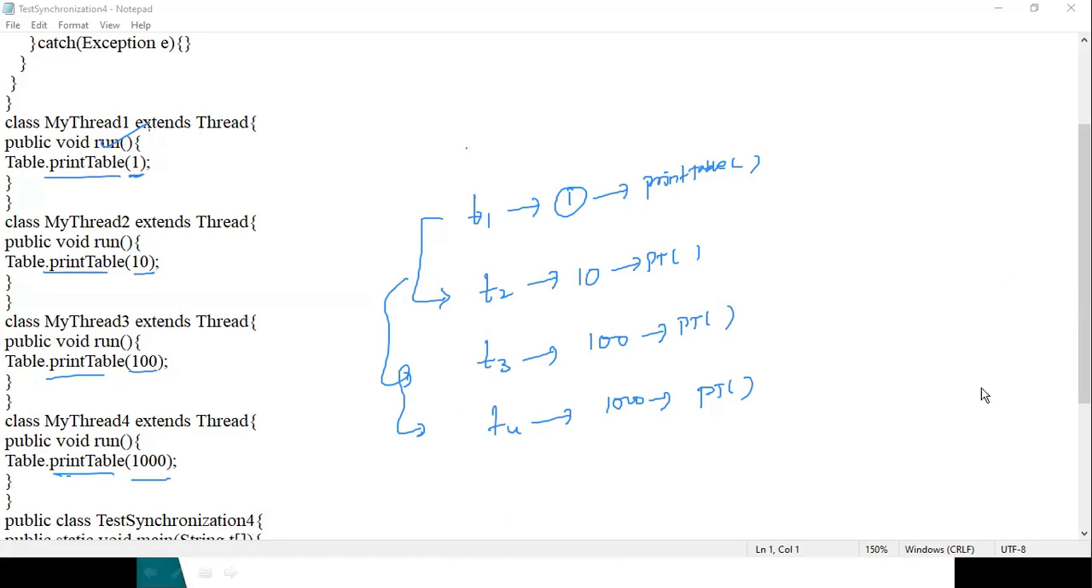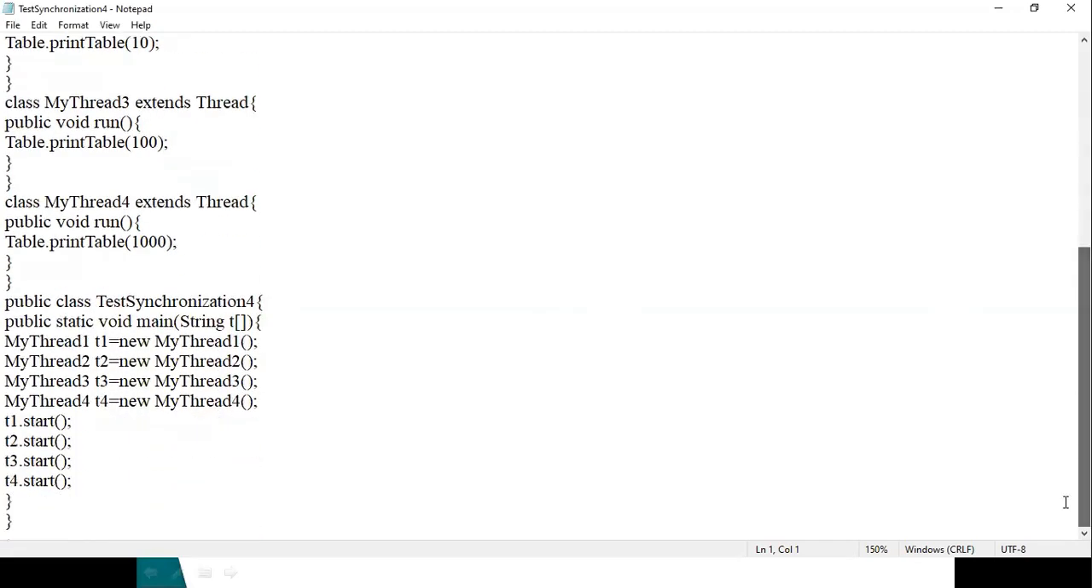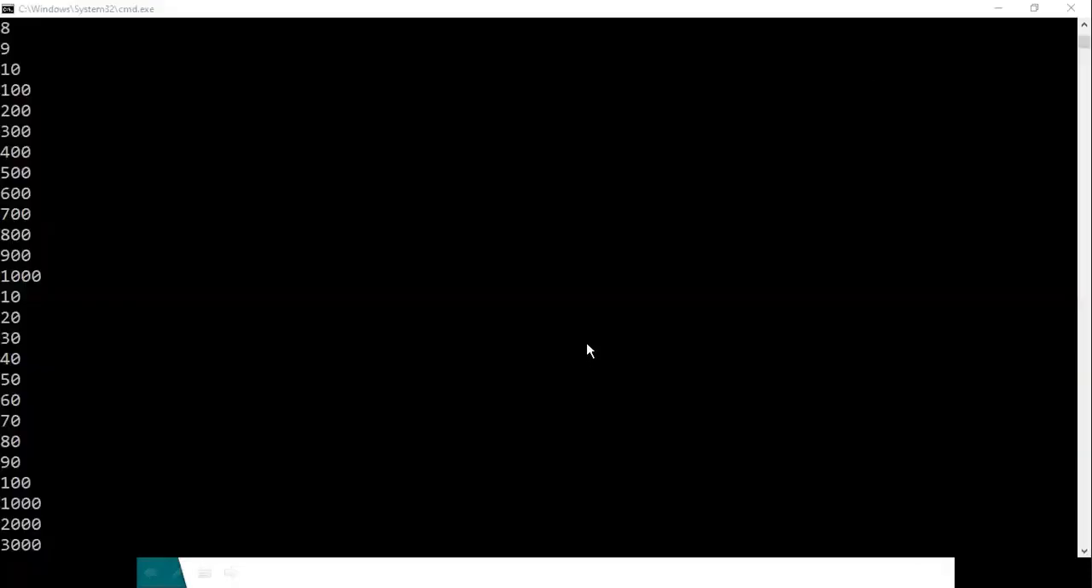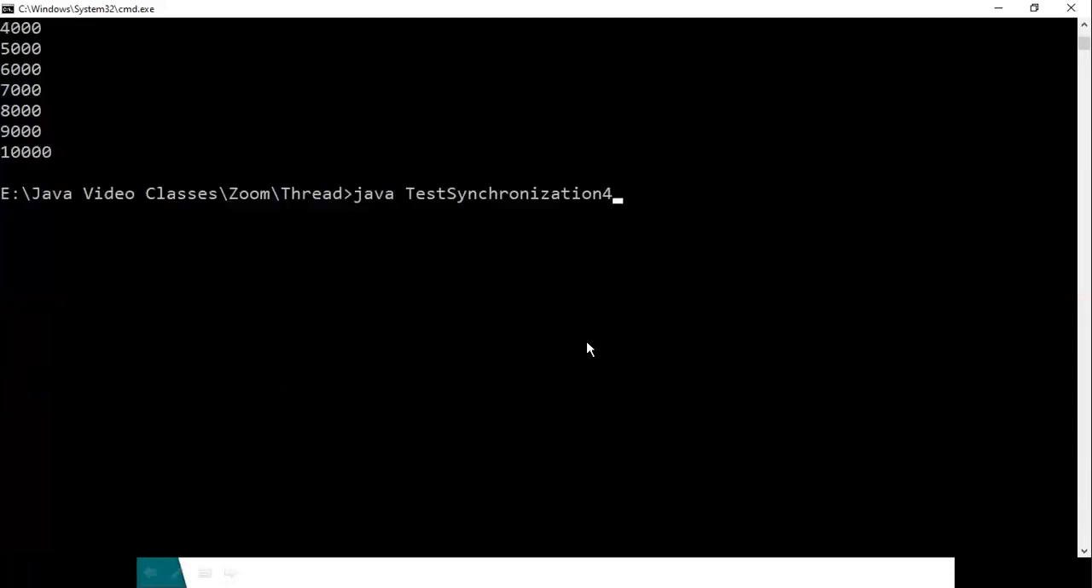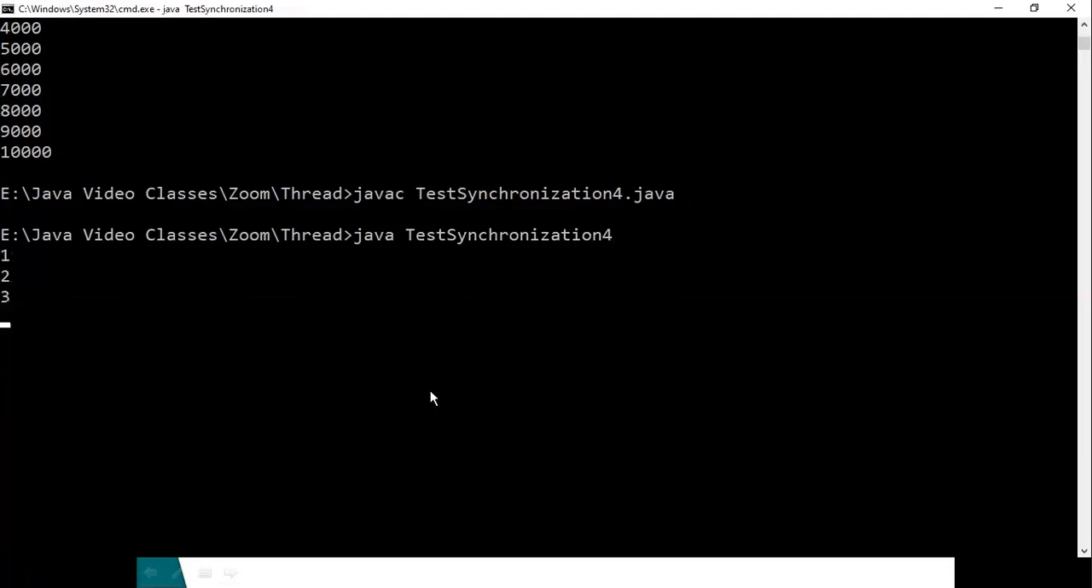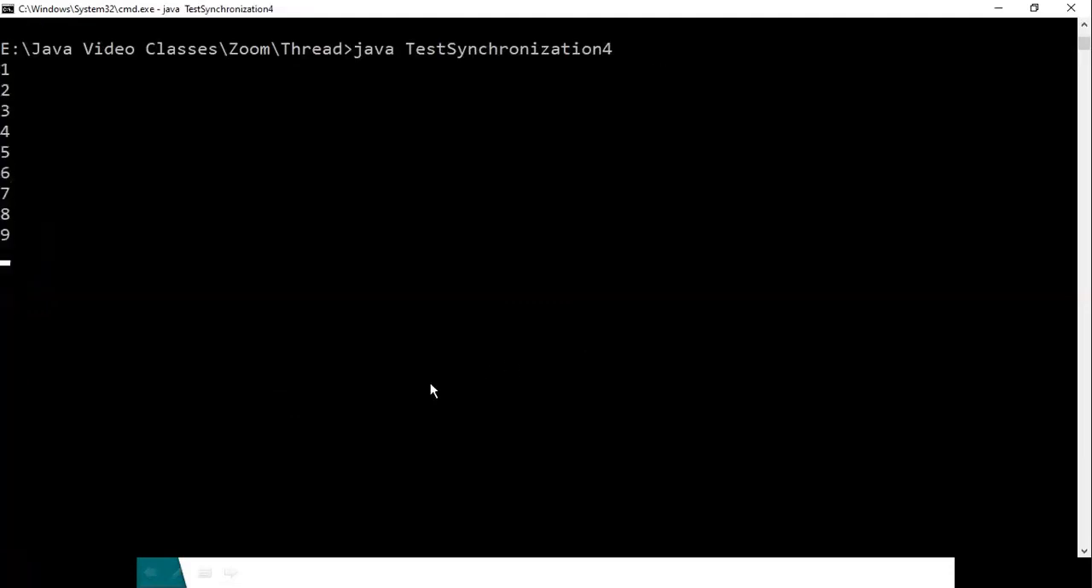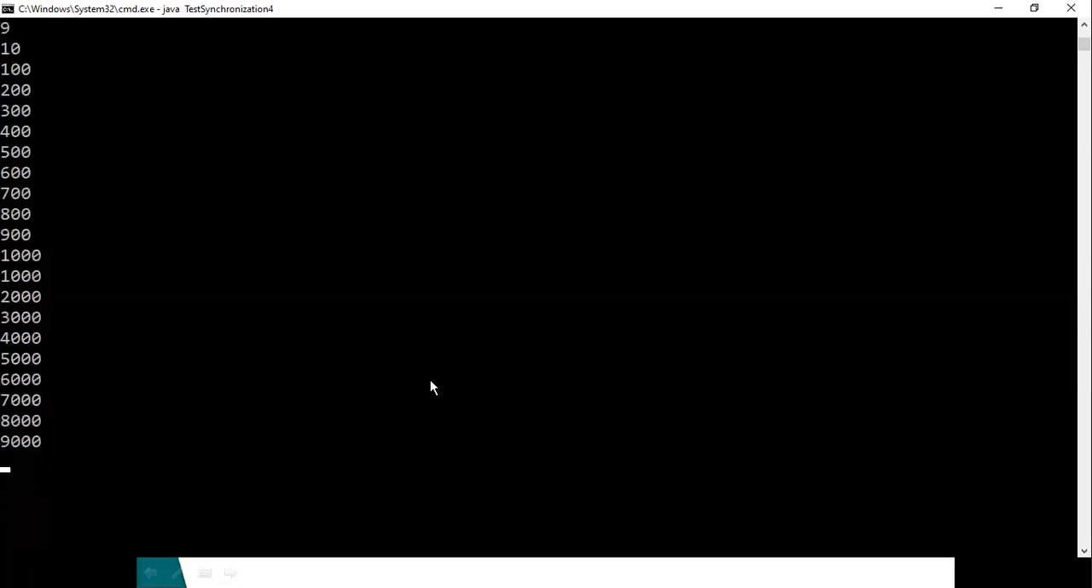Right? Now you can see I'm executing this. I'm compiling it and running it. So first the T1 thread gets executed, printing the one table. Then the 100th table gets executed. Then the 1000 table. Then the 10th table. So what is happening? It is avoiding the interference between all threads.